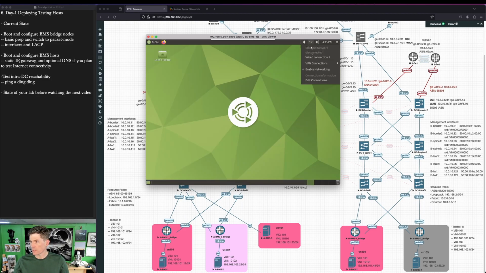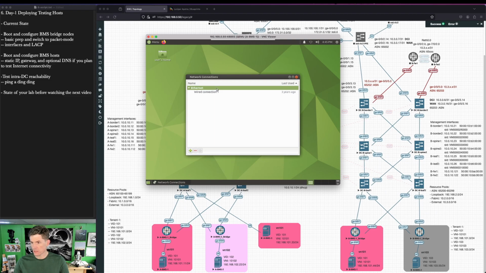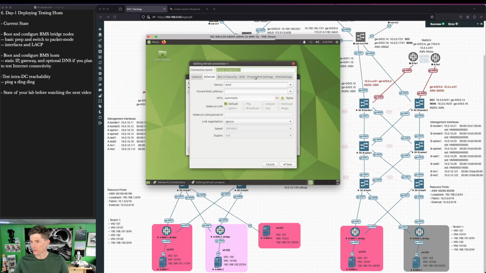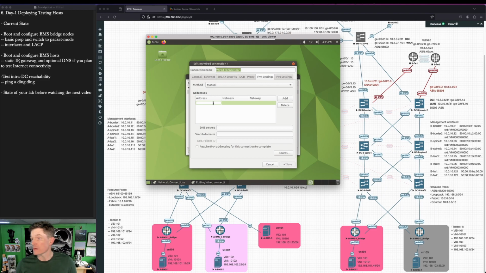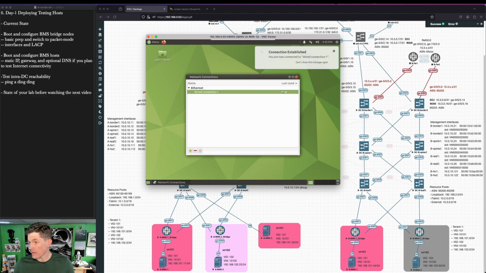We'll click up here. We'll go to edit connections, wired connection, just double click that. Go to IPv4 settings, change to manual, add. This is BMS1, so it's 192.168.101.11/24. Oh, wait, nope, sorry, got ahead of myself there. Network mask is 24, gateway is 192.168.101.1, and I'm going to add a DNS server, public DNS server. And we have a default route by virtue of the gateway, so all we need to do now is save.